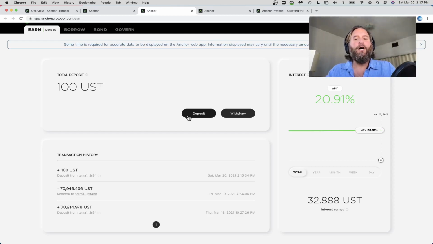You can get UST on KuCoin, which is the easiest place, or Uniswap, and a number of places. I will put that also in the description. But you need to get UST, and you can usually acquire it with Bitcoin or Tether. I think you can acquire it with Ethereum in a couple of different places. But you get your hands on UST.